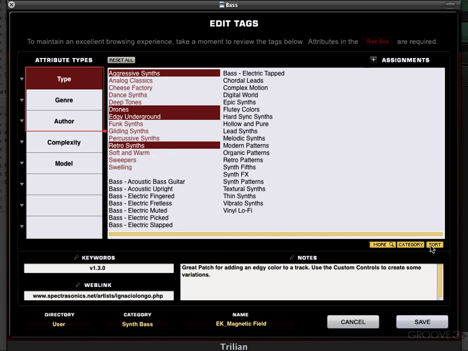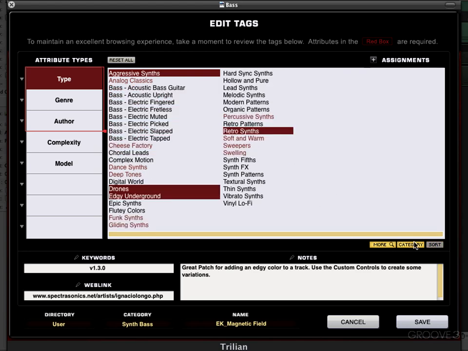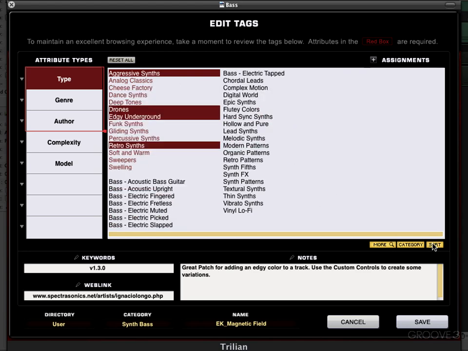type. And with the sort button, it puts the used assignments at the top of the list. Right now the sort button's enabled, so they're all at the top. And if I take it off, it reverts to an alphabetical sorting. So it's a great way to see which assignments are used. So let's get out of that window.